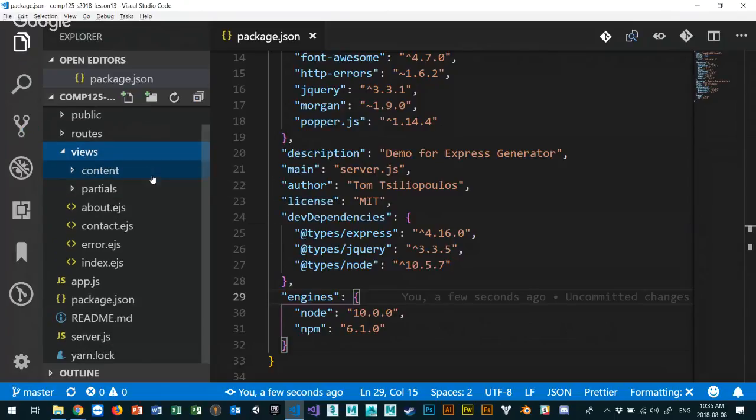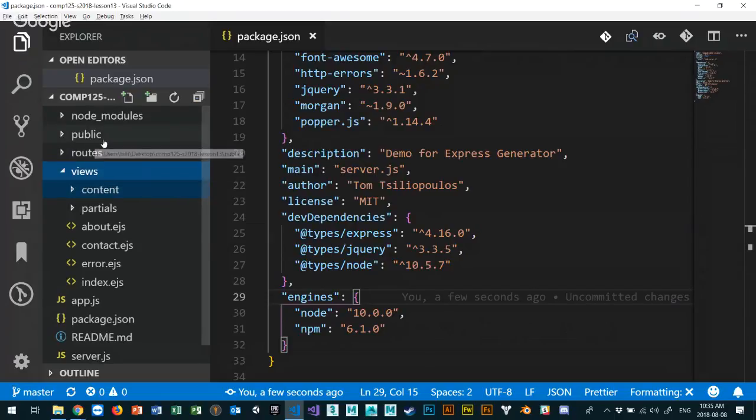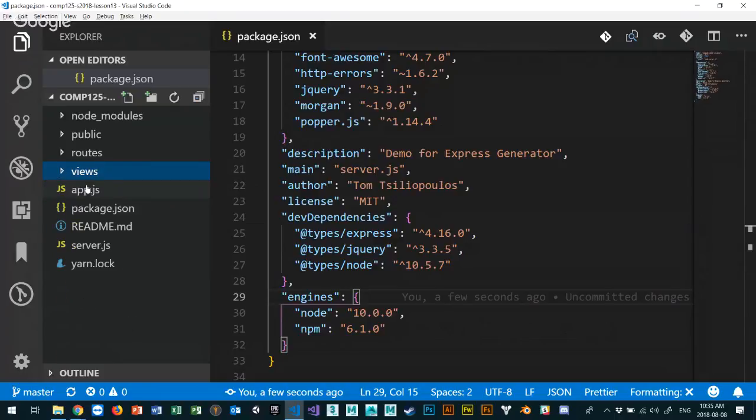A couple of things I don't like about this project also is, notice that I have public here, and then I have routes and views, and I have my server and my app and all this kind of stuff, and it's kind of out in the wild. I like to partition or separate it between public and server.